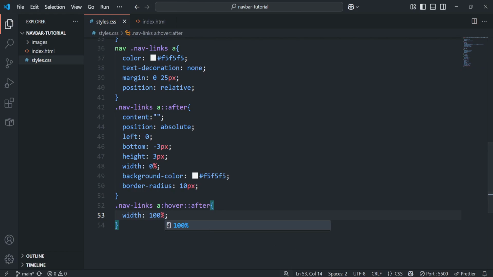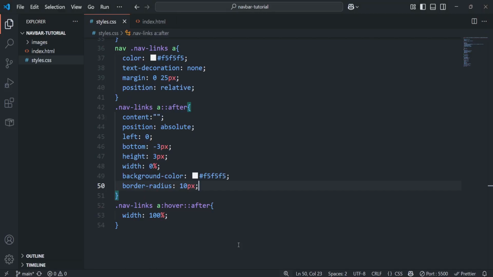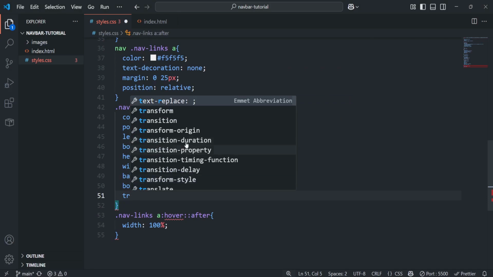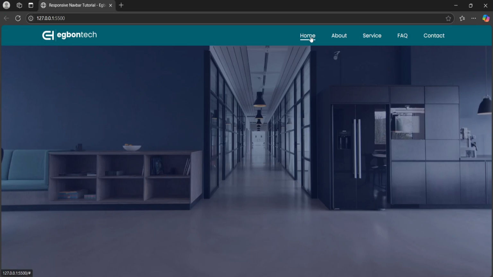Then I'll save that. And when I return back to the web page and I hover on this link, you can see that the line shows when I hover on this link. But we still don't have that little smooth transition, so we have to add a transition to it. So I'm going to say this is going to have a transition of width 0.5 seconds ease-in-out. I'll save that. Now when I return back to the web page, you can see that smooth transition when I hover on this link. Really clean.